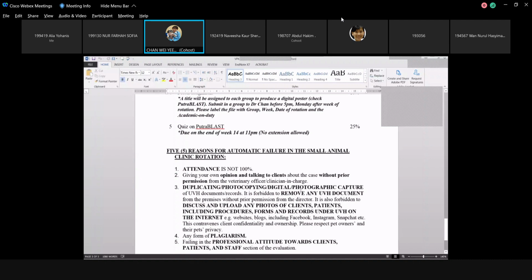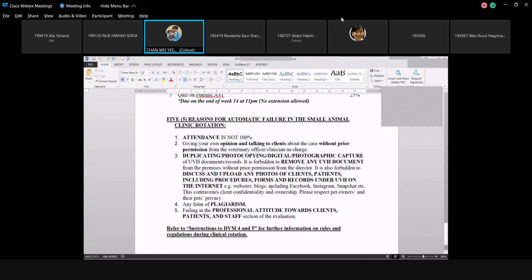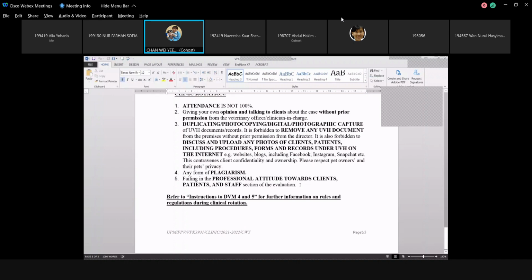You're also forbidden to upload any photos of clients, patients, procedures, forms, or records under UVH on the internet. Don't post it anywhere. No Facebook, no Instagram, no social media. They are all confidential. We will also have automatic failure for any plagiarism, and for failing in professional attitudes towards clients, patients, and staff. So always be professional. Don't be rude. Act professionally with good attitudes.